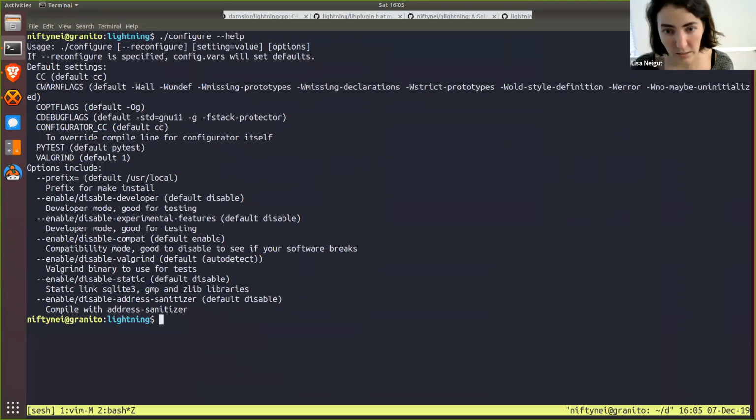Compatibility mode is enabled by default. Valgrind is used, so we want Valgrind on if we're going to be running the unit tests, because it does a lot of checking to make sure that the memory usage of your program is correct.